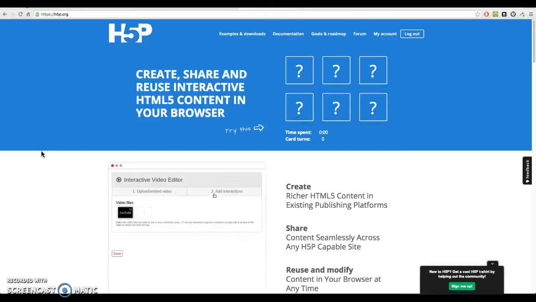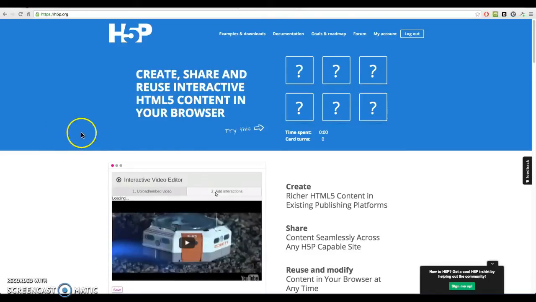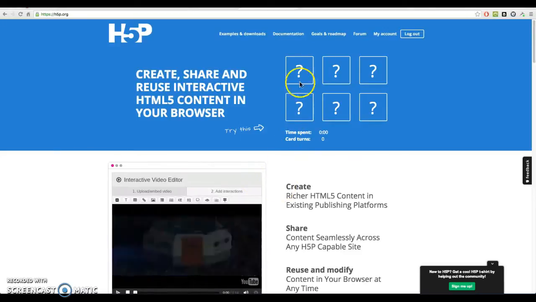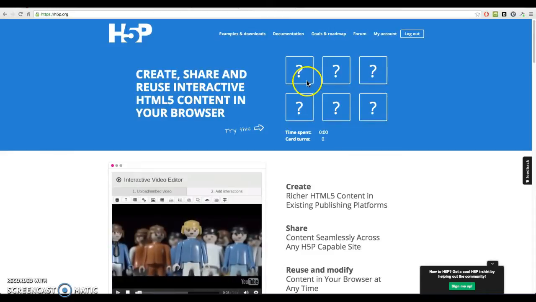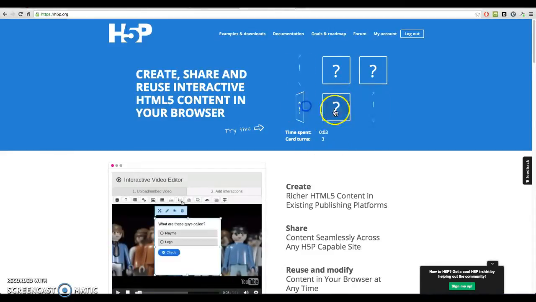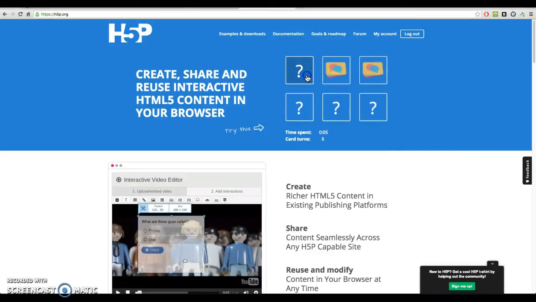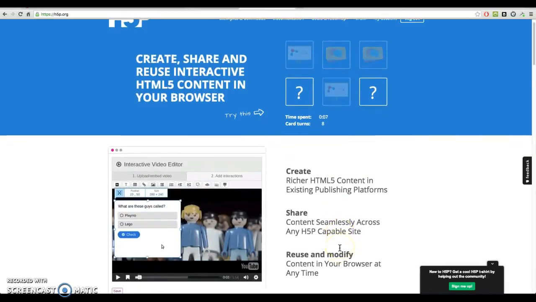So H5P is completely free. You have to sign up, and it creates the content in your browser. A perfect example of this is these flip cards here. So when you start, it shows how much time you've spent and how many cards have been turned. And you can do all this in H5P using variables.